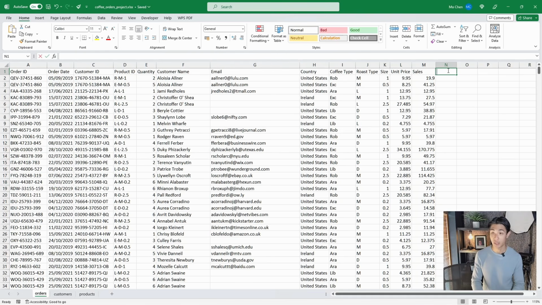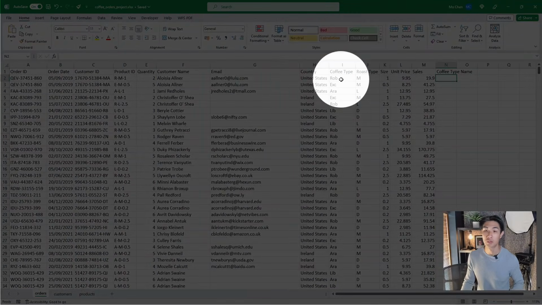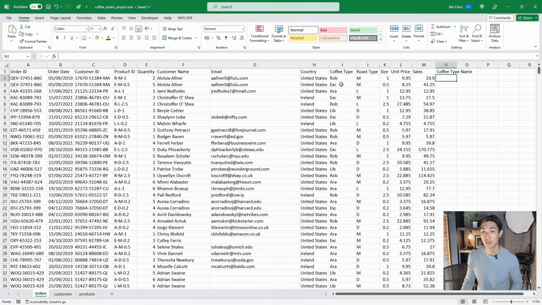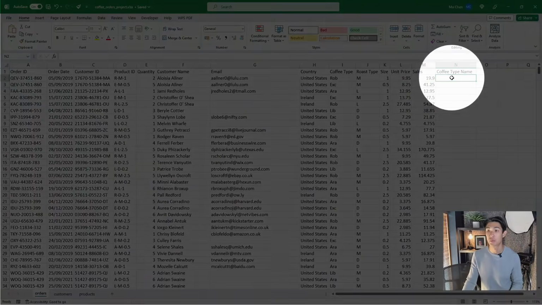So let me just create a new column right here, call it coffee type name. And here we'll be using an if function to basically just give them their actual long name. So ROB here will turn into Robusta, EXC will turn into Excelsa, ARA will be Arabica, and then LIB will be Liberica. So let me go into cell N2 right here.